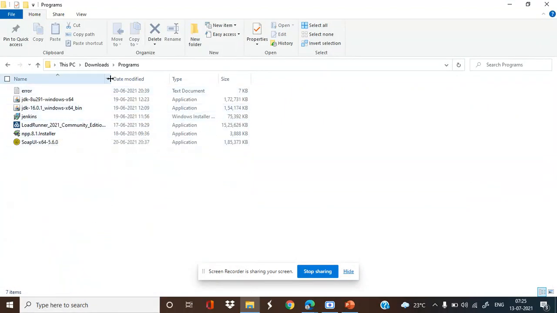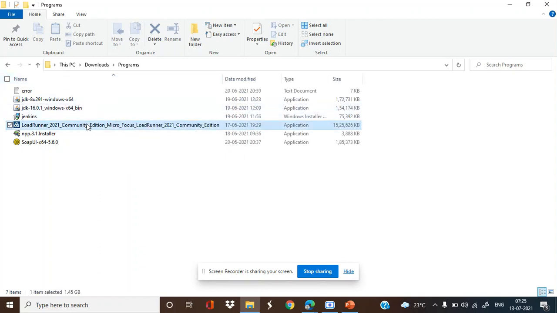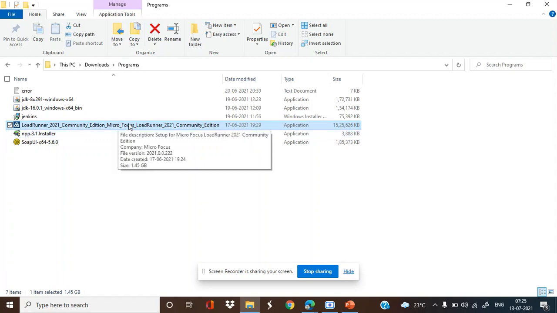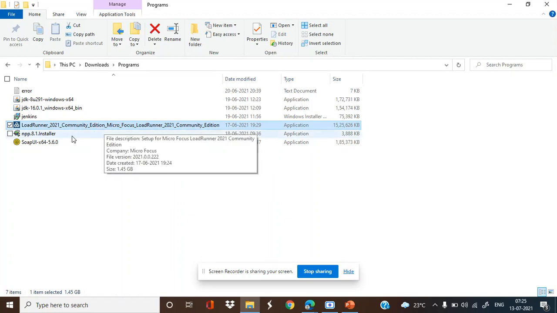Okay, basically this is the LoadRunner tool, LoadRunner 2021 Community Edition. After you have done all the activities, like once you sign up, and then you confirm the link, once it is confirmed, you can directly sign into the Micro Focus portal, and then you can download this.